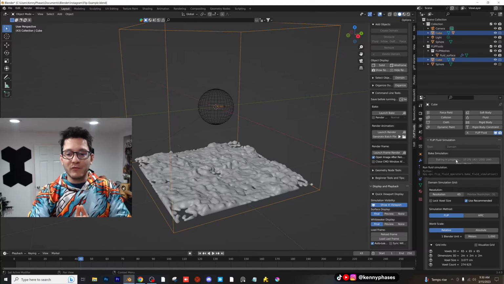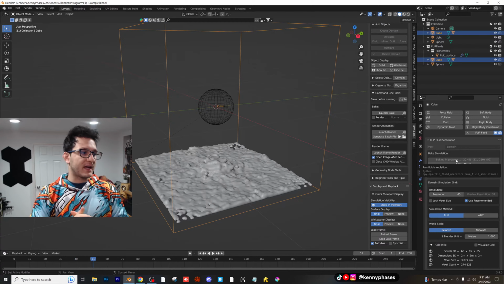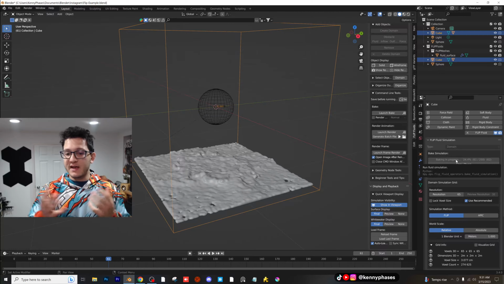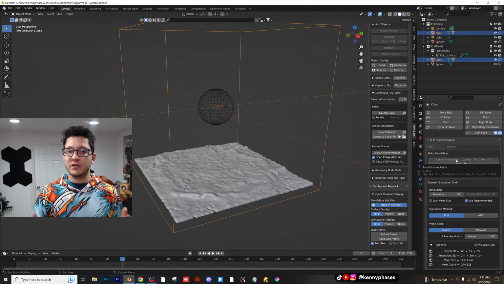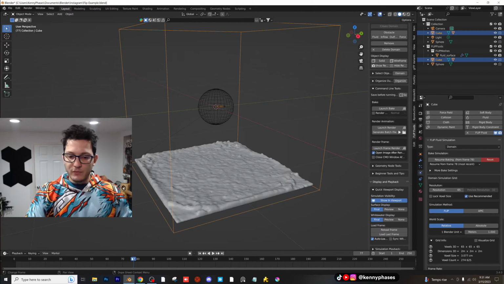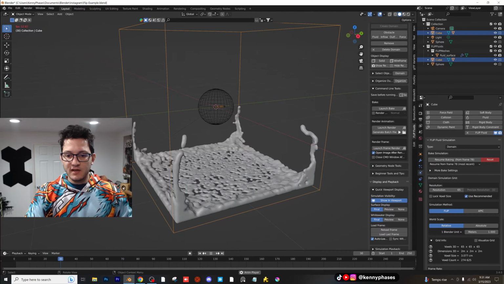So powerful. This is one of the best features, in my opinion, of Flip Fluids, and I cannot say enough nice things about this add-on as it is. But as you guys can see already, even at this low resolution, this simulation looks fantastic. Now let's just go ahead and stop this. Now if we went ahead and played this back all the way to frame 77, it looks really good.